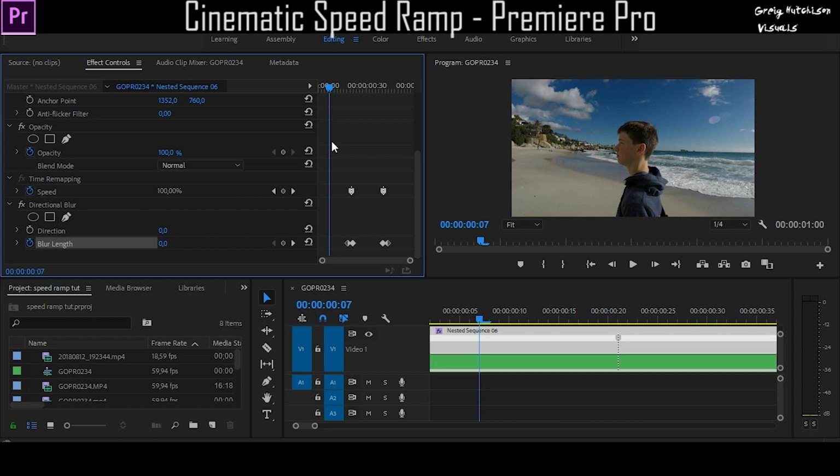I'm going to be making another video on how to do a speed ramp, but a slow motion speed ramp where you go from fast to slow and then back to fast again.